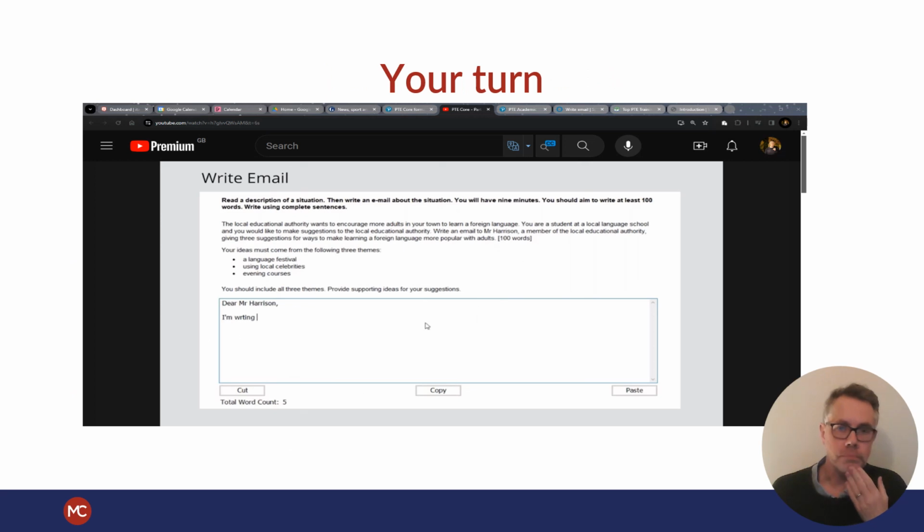So here's the second email task that Pearson have published. Again, another suggestions one, so you can use exactly the same template. Go for it, see what happens. See how you feel using the words. Practice creating different ideas.